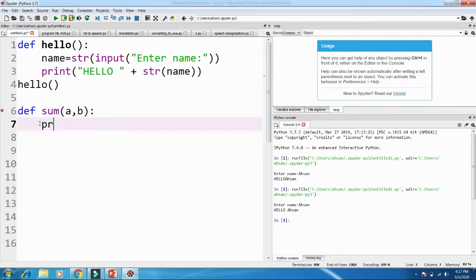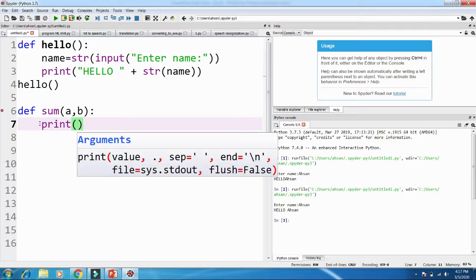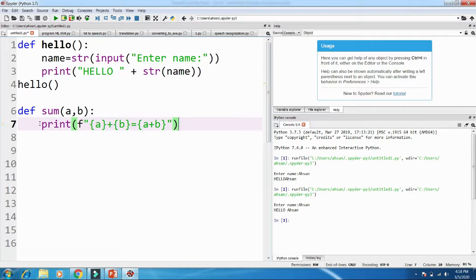And here I print f, and in curly braces a plus b in curly braces is equal to a plus b, and the string is closed. The f means to bring the values of a and b into the string. Now we call the function.